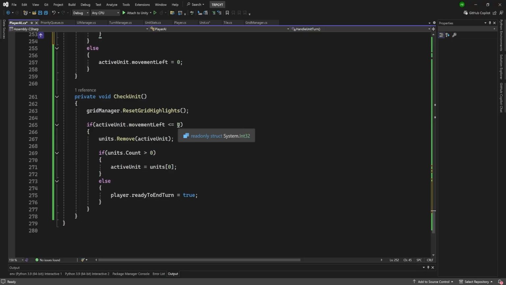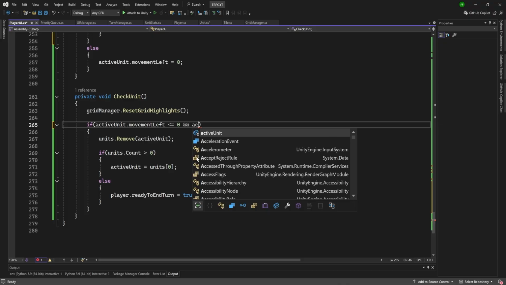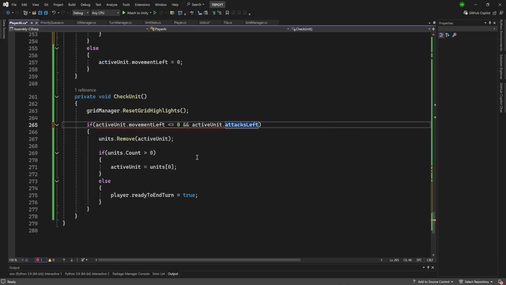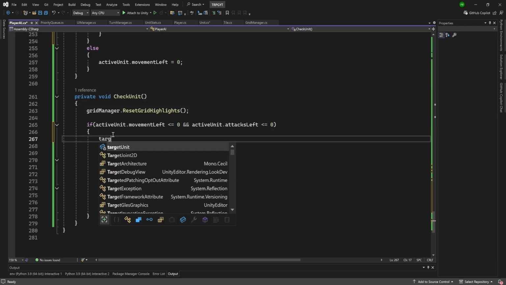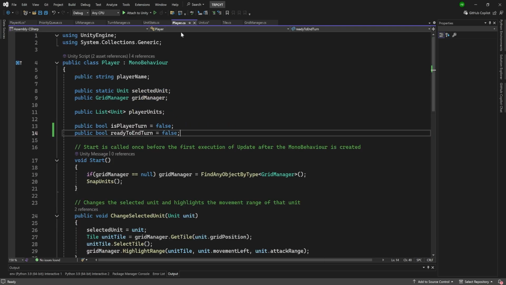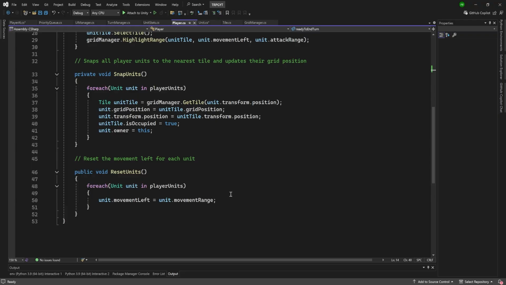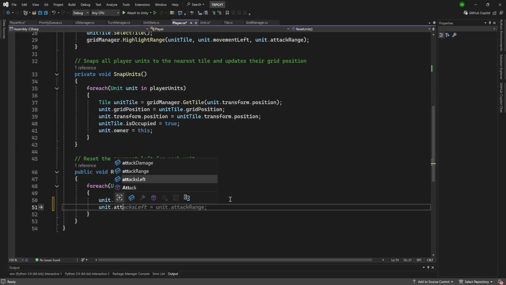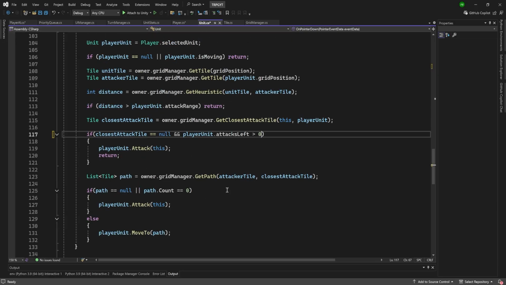In here, we're only checking movement left. We also want to check if they're out of attacks as well. If active unit dot movement left is less than or equal to 0, and active unit dot attacks left is less than or equal to 0, then we're also going to make target unit null, and the rest of that's good to go. So let's hop into player script, because when we reset the units, we also want to reset their attacks left. So inside our little for each loop here, we're going to do unit dot attacks left is equal to 1.